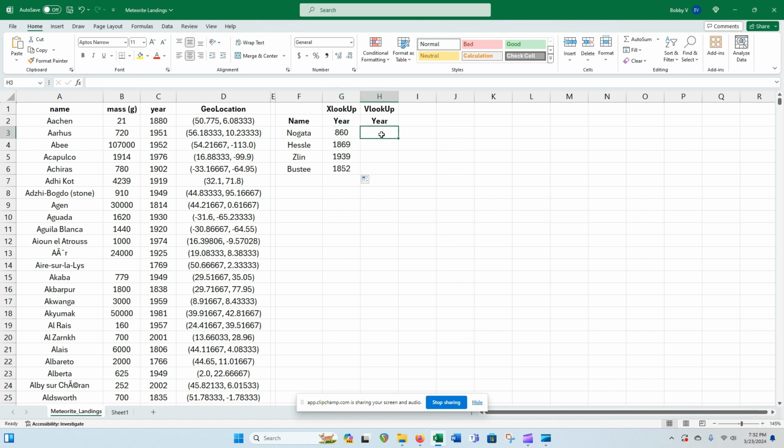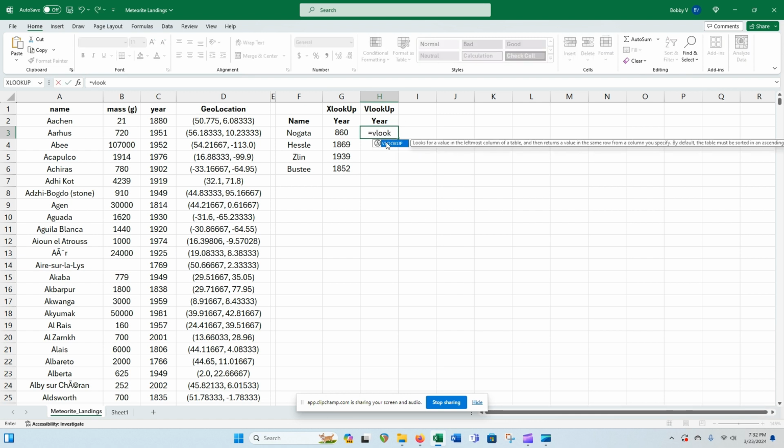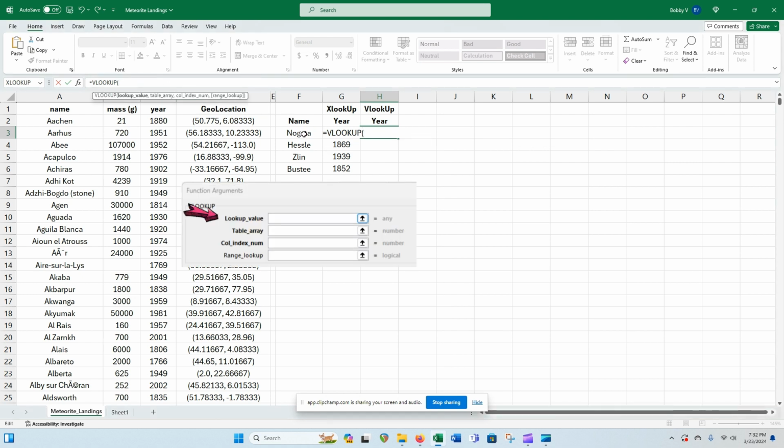We can take a look at VLOOKUP. We'll start the same way. You'll select the equal symbol, VLOOKUP, select your function. Have the same process where we select the relevant cell that we want to look up. In this case, that's cell F3. The distinction here is we'll select the entire table.